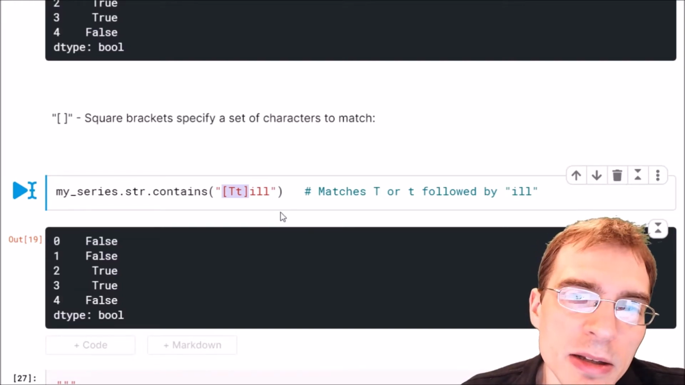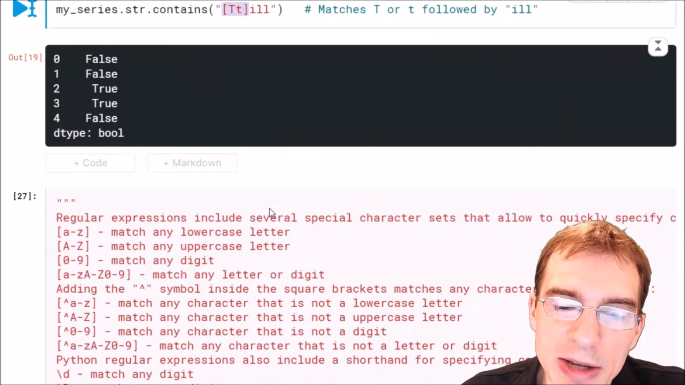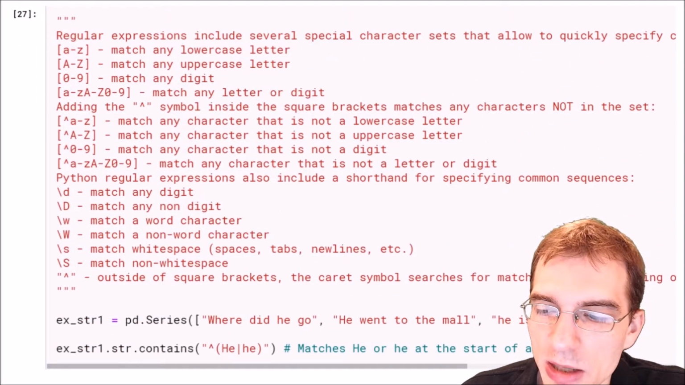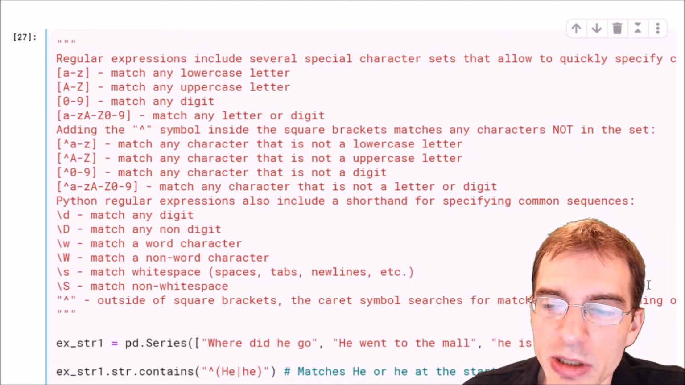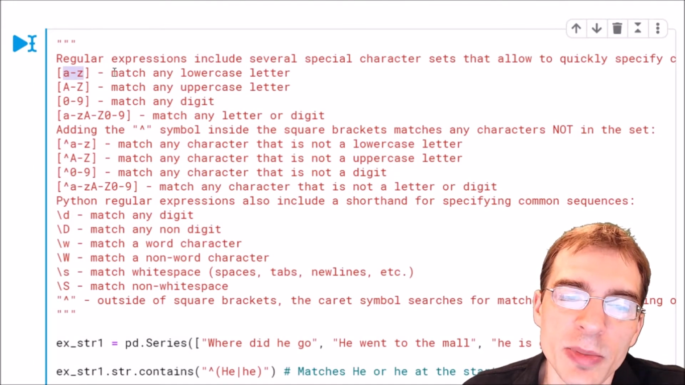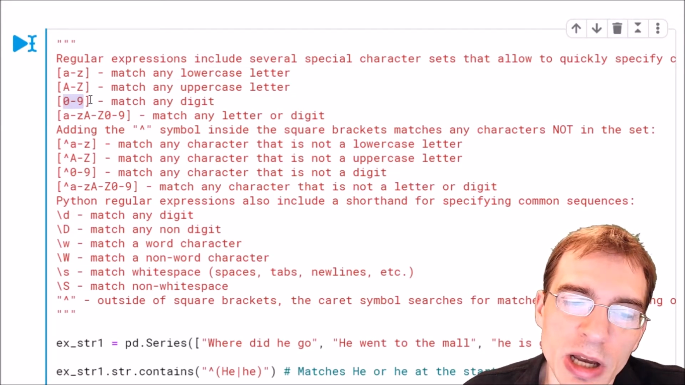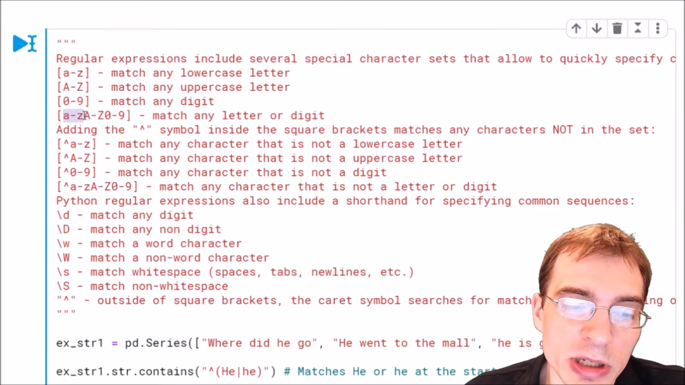There are a lot of special characters in regular expressions that can allow you to match different things. I have written down some of the more common and useful ones here, so I'll just quickly go through and show you what some of these do. So if you include the range a through z in square brackets, that will match any lowercase letter. A through Z capital will match uppercase letters. 0 through 9 in the brackets will match any digit. This construction here will match lowercase letters, uppercase letters, and numbers.